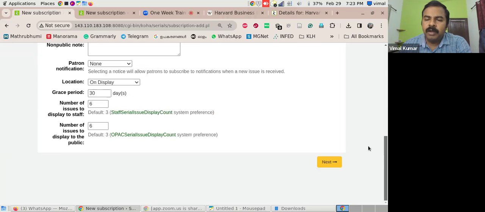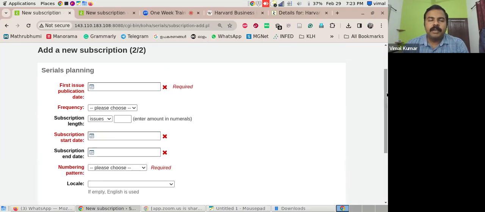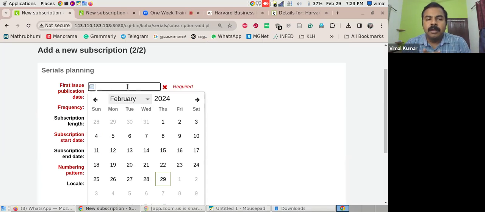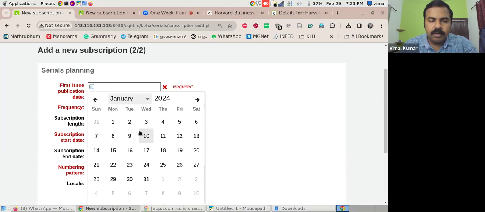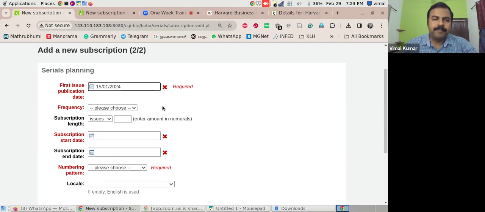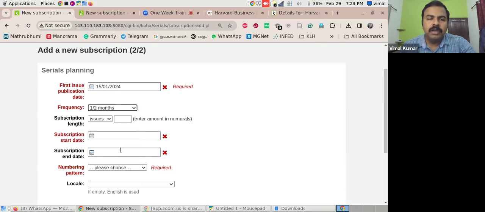Okay, second, once the first stage is over, second stage is click on next. Second screen, we have to give the first issue publication date. We start the subscription in Koha when we receive the first issue. See here, we receive the January issue on 15th of January. Then frequency, once in 2 months. We receive 1 issue in 2 months. Then how many issues we receive in this subscription period? We subscribe it for 1 year. We can mention here 6 issues.